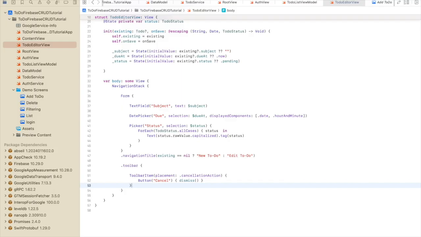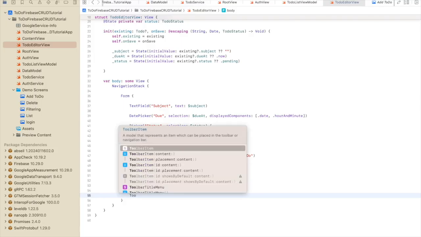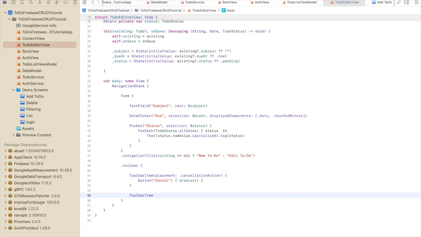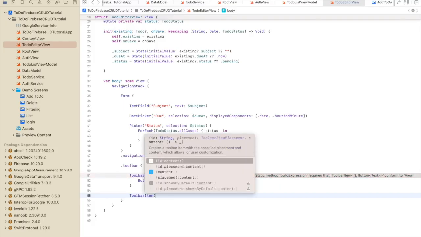We also need to add another toolbar item. The purpose of this toolbar item will enable the user to click on the save button.